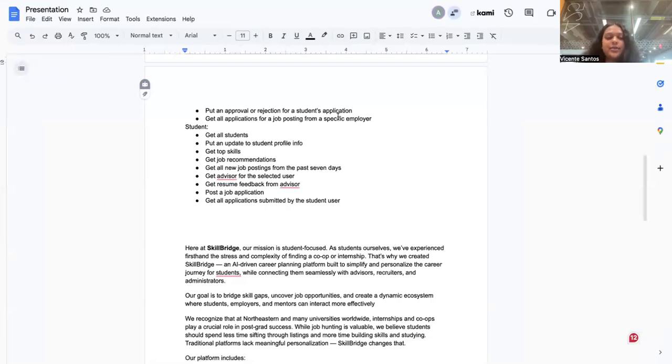Then the student routes were get all students, put an update to student profile information, get top skills, get job recommendations, get all new job postings from the past 7 days, get advisor for the selected user, get resume feedback from the advisor, post a job application, and get all applications submitted by the student user.